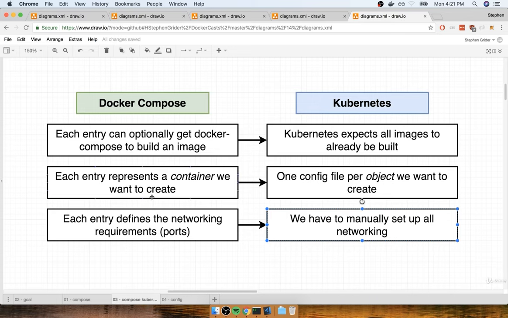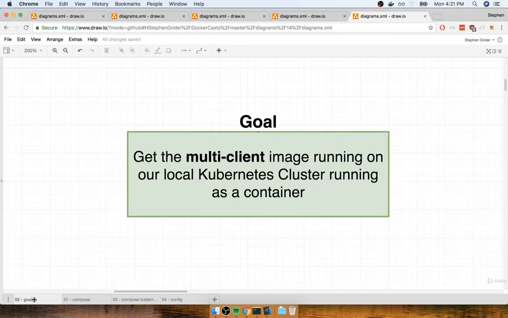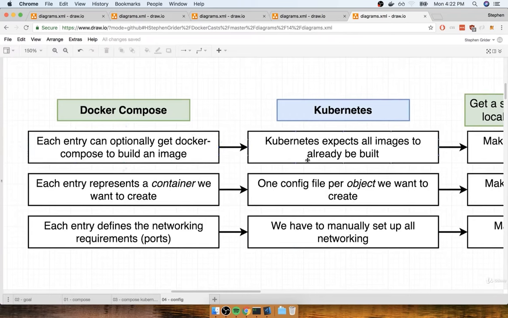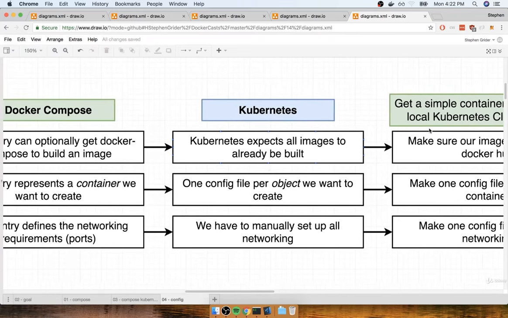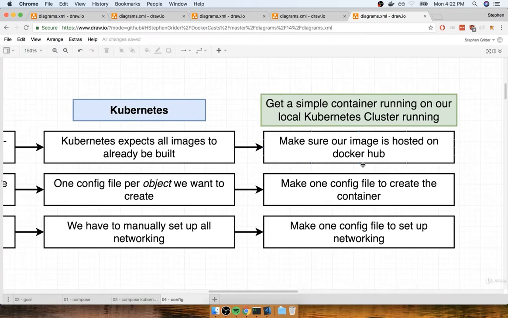Okay, so with all these mappings in mind, I now want to think about how we're going to treat each of these items as we think about our current goal of getting the multi-client image working on Kubernetes. So I put a final column into this diagram, and these are going to be the steps that you and I are going to go through to make sure that we are able to get our simple container up and running.